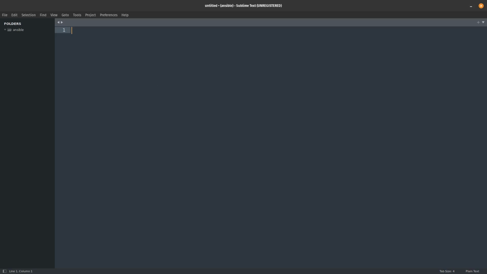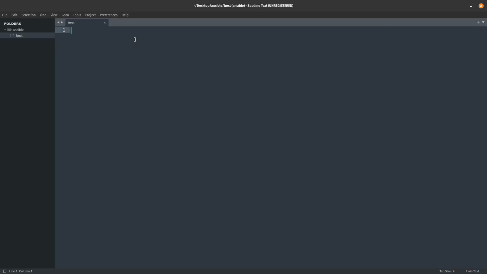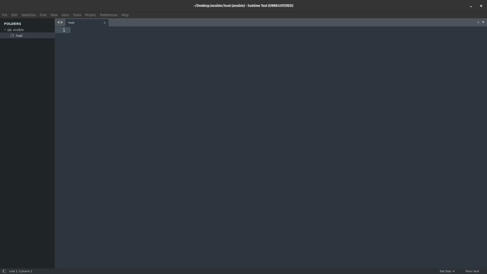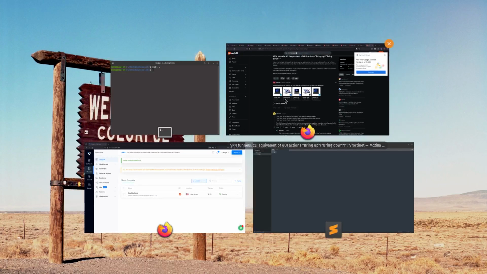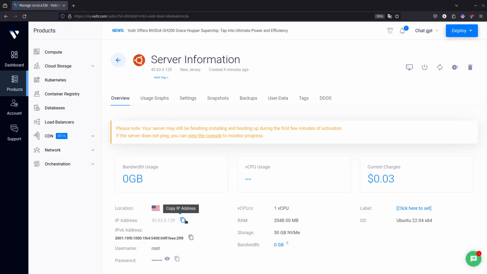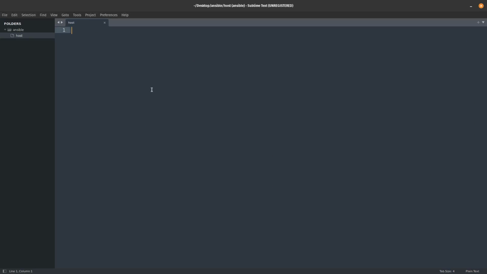The first file I'm going to create, with Control N, is going to be the host file. This is where I'm going to be saving all the servers that I'm going to be connecting to via Ansible. Let me take a look. Where is my server? It should be in here. So here's the IP address of my server. It is 45.63.6.129.